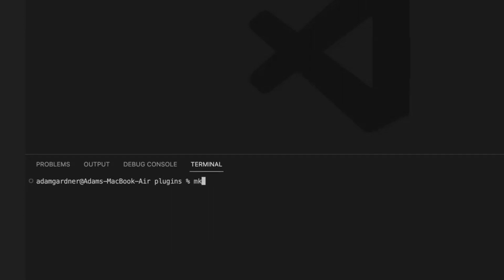Make a new directory in your plugins folder. By the way, plugins can be anywhere. I've just called mine plugins on the local drive. So make a folder that's named the same as your plugin. That's important. The folder name must match what your plugin will be. So I'm going to make a directory called echo, and change into echo.